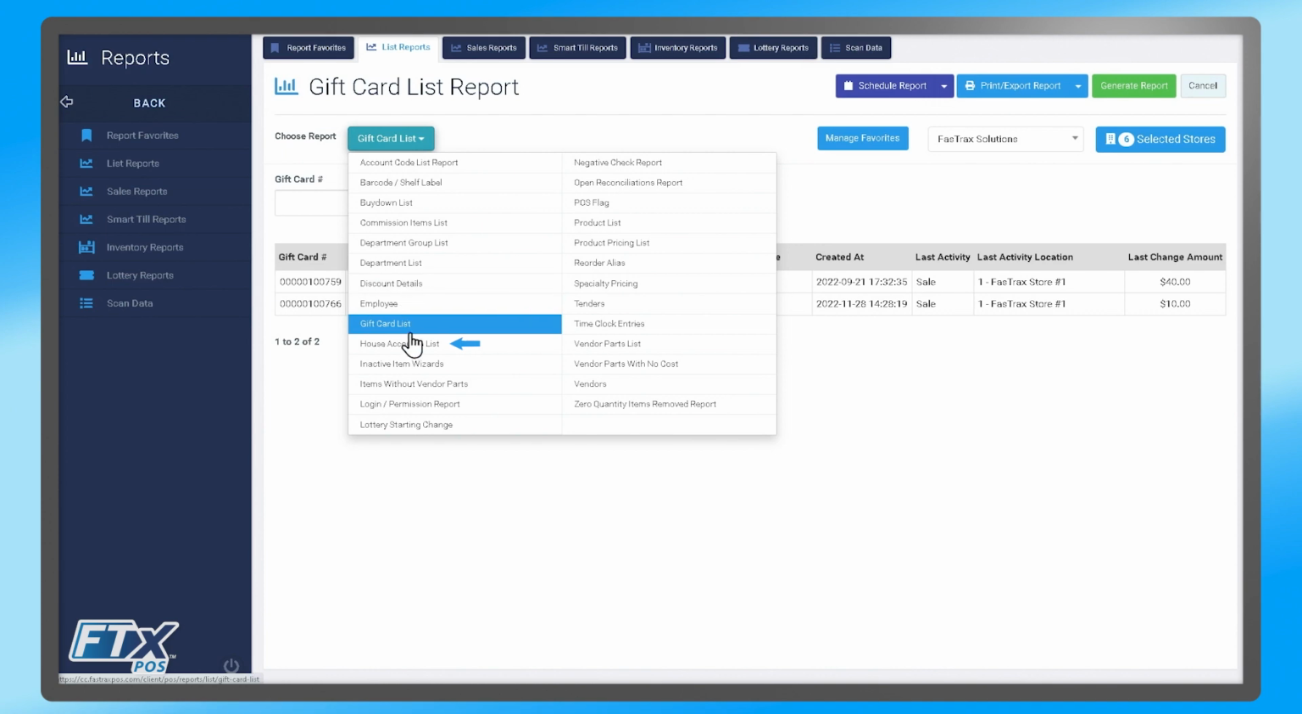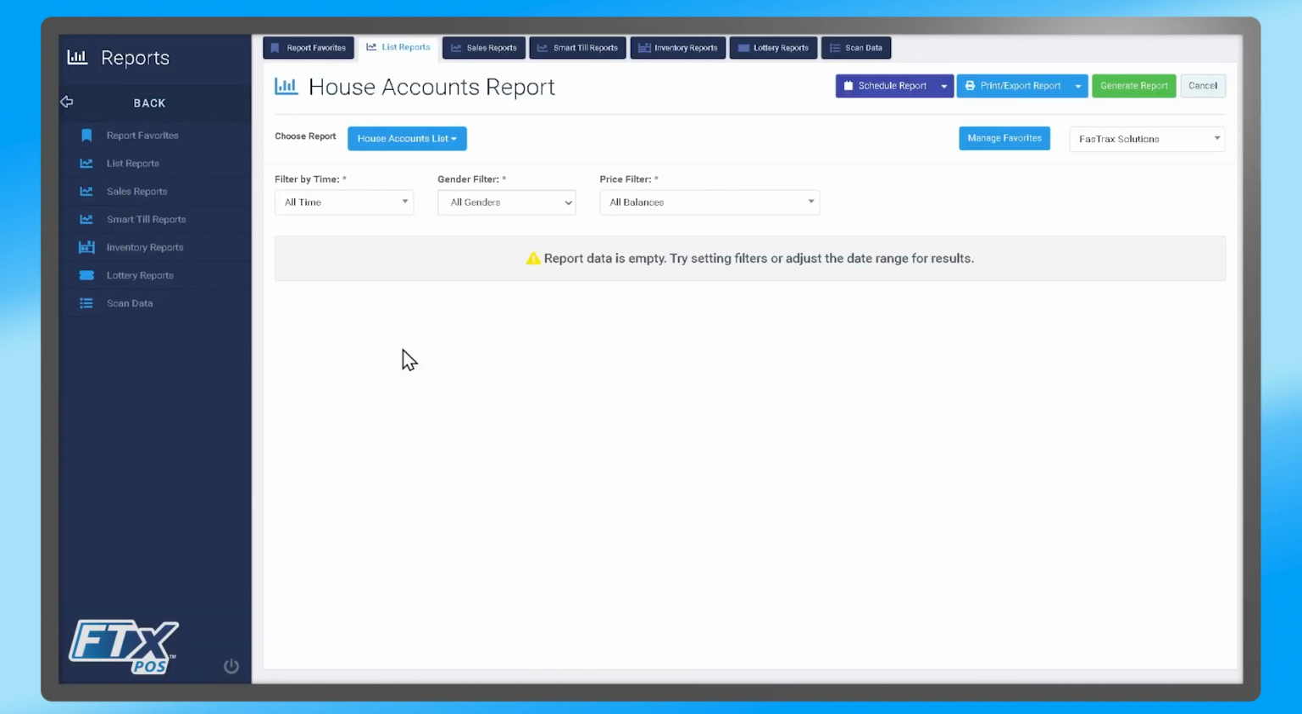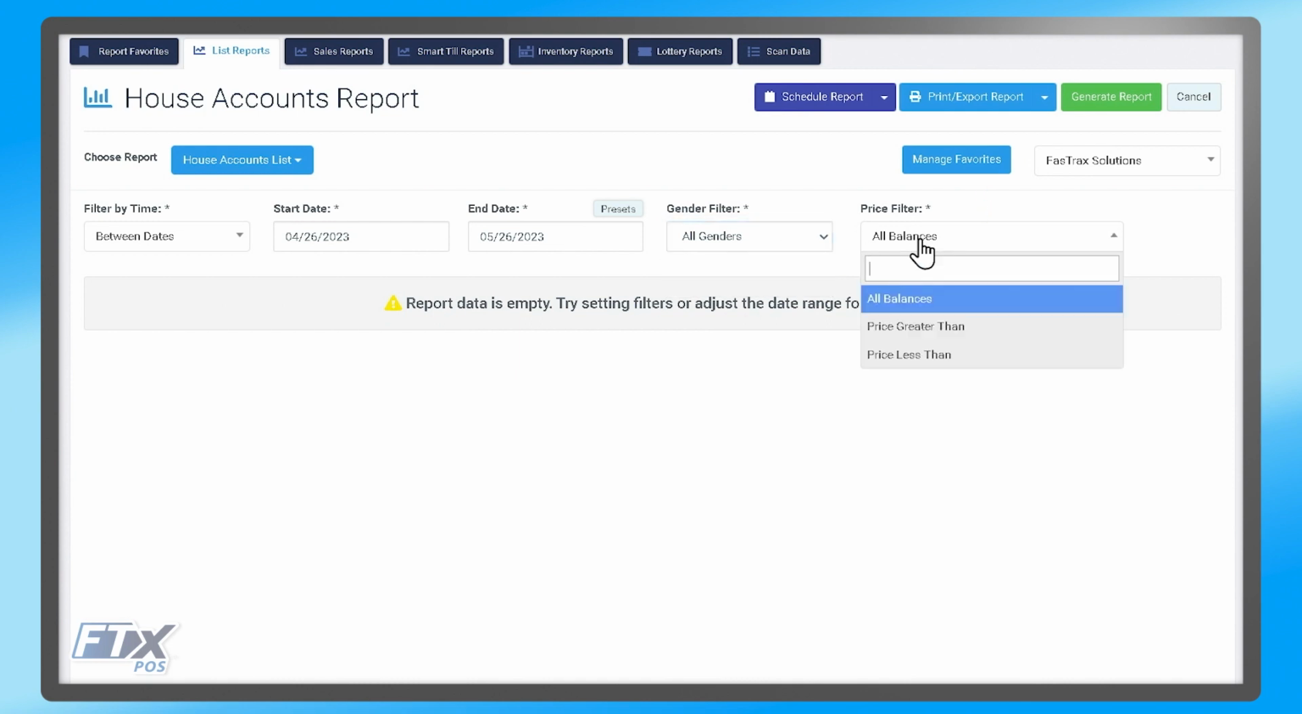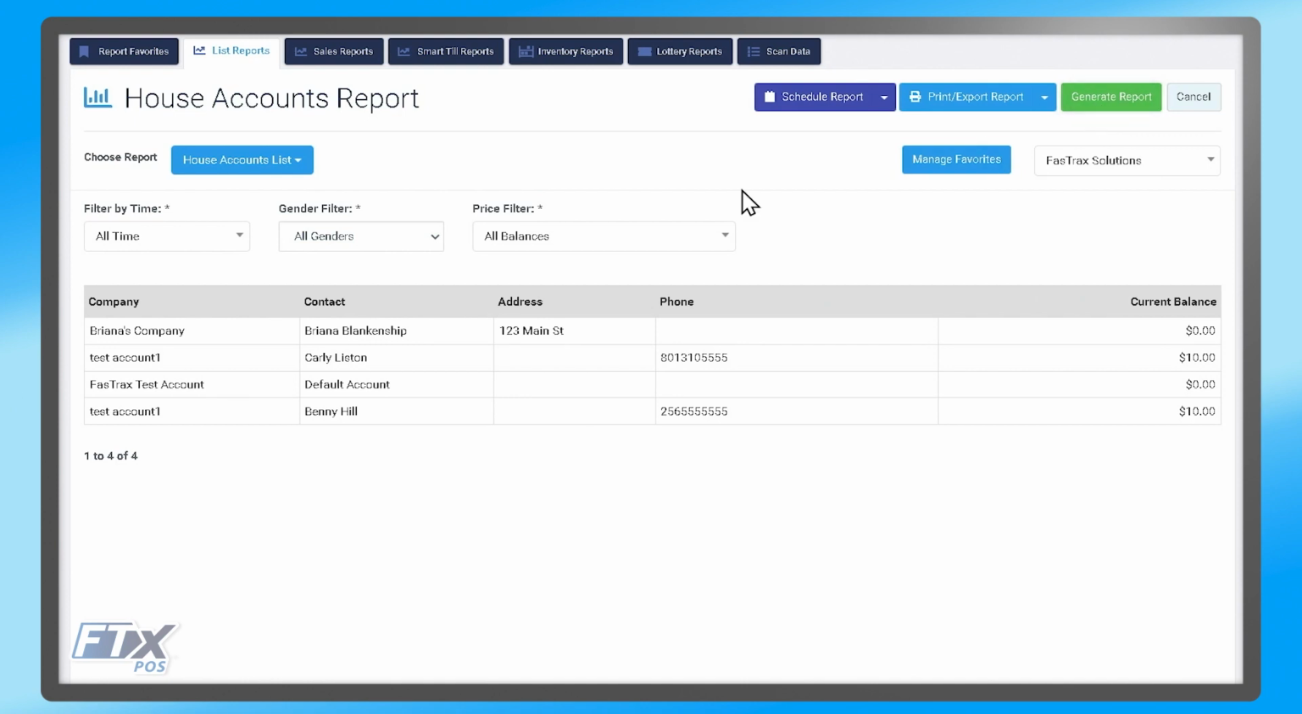Our next report is going to be our house accounts list. And this report is going to show us all of our house accounts. We can filter by our time or between dates. We have our start and end date, as well as our presets. We have a gender filter, all, male or female. Price filter, all balances, greater than or less than. And if we go and generate this report, you will see the 4 test house accounts that we have set up in this system. You have a company, contact, address, phone number, as well as their current balance.